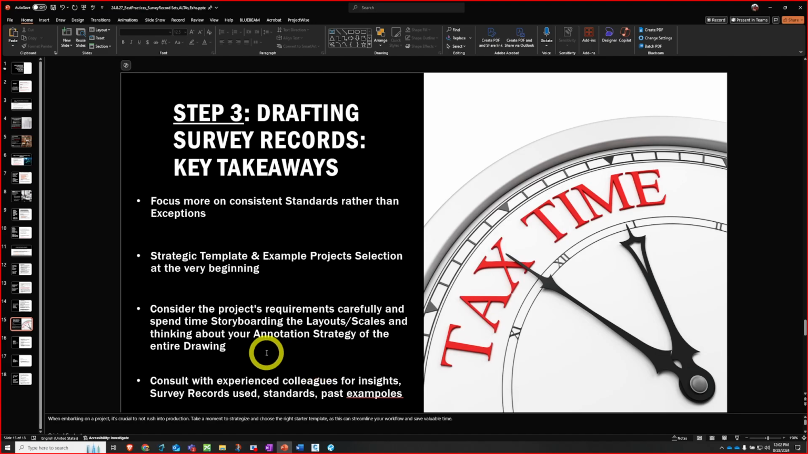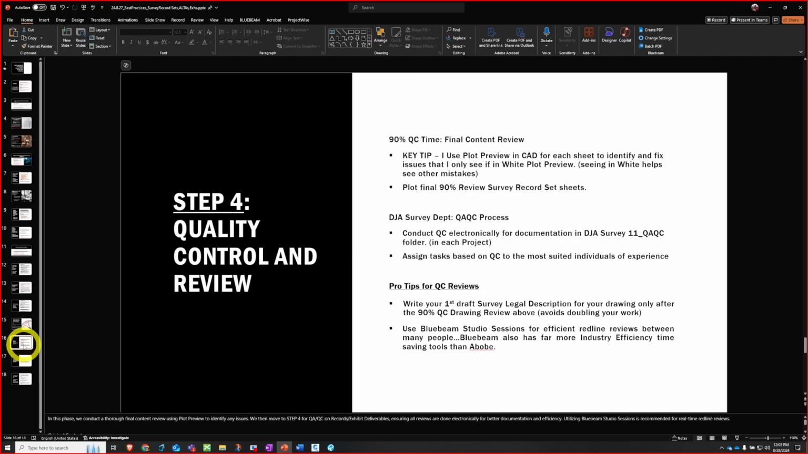Take some time to carefully storyboard the layouts and the scales. Think about your annotation strategy. Spend more time on that than less. Those two things will help you out if you spend a little time on them. And then if you're stuck on anything, hit up some more experienced colleagues or some of our resources. I think we're about out of time.